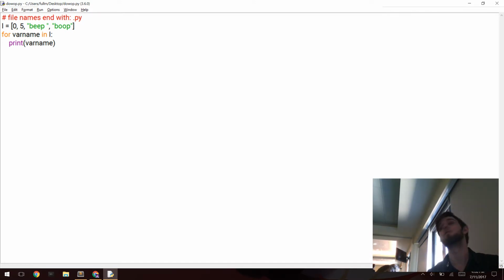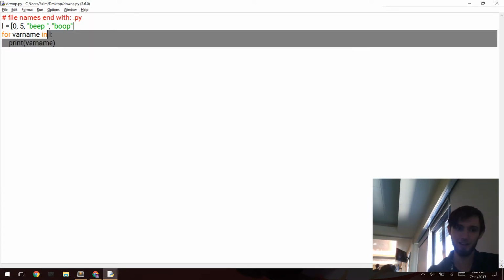What do we press to make the code run? F5. After "in" is it an I or an L? That's an L. I'm going to have to find a better font so you guys can read it more easily.